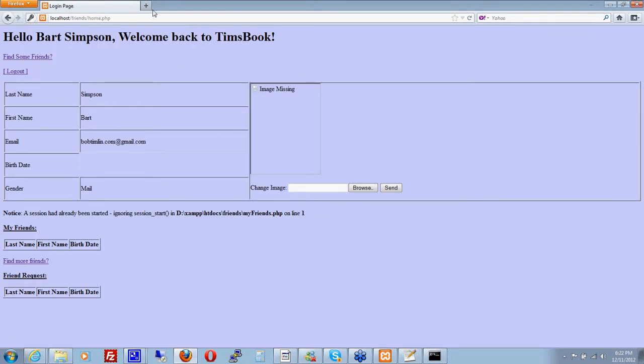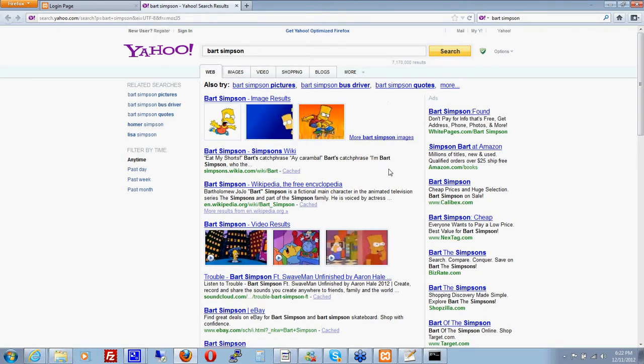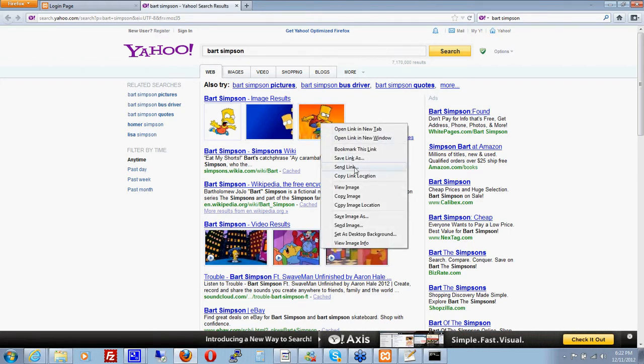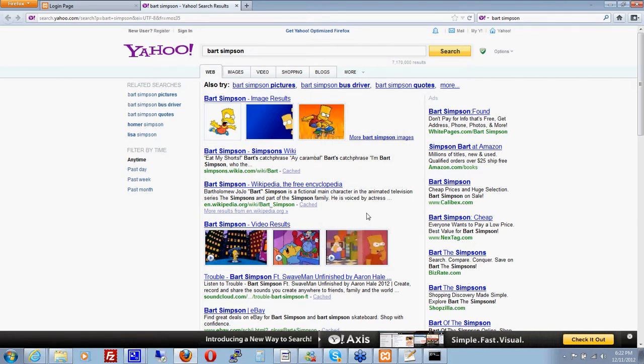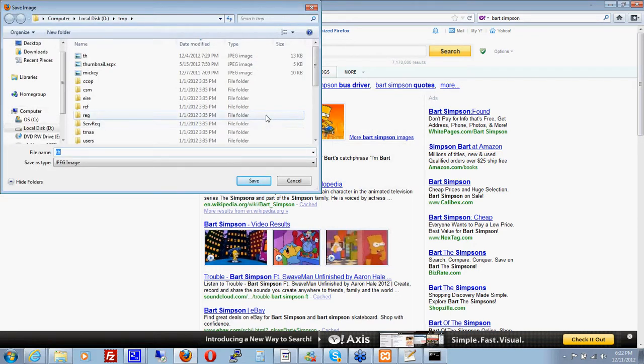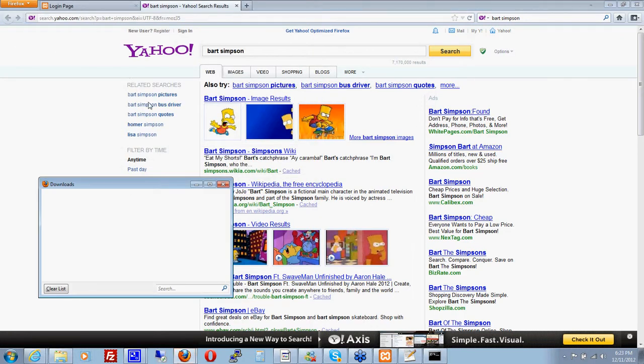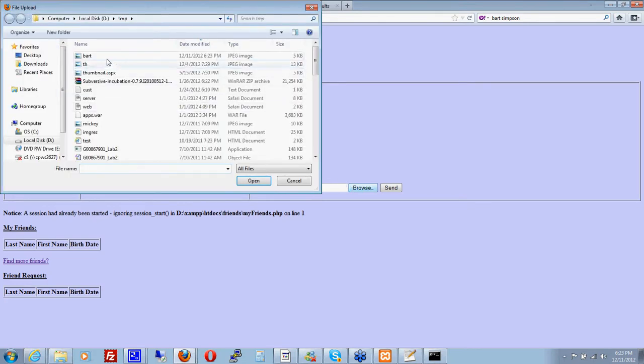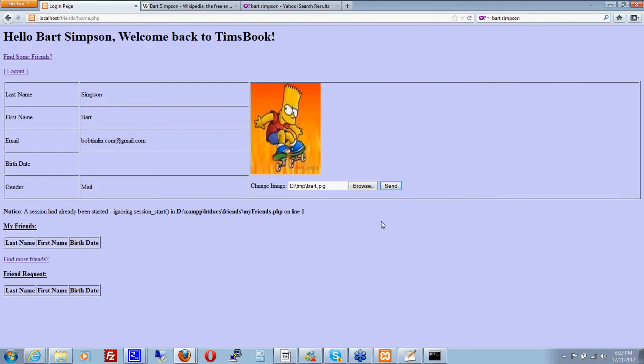No image. So we need to get an image. And let's just say Bart Simpson. Sure, we can find an image of Bart Simpson somewhere. Let's take this one I found, and we'll save image as, right here, let's call it Bart. Okay, now go there and look for its image. There it is. Send, and now the image is there.